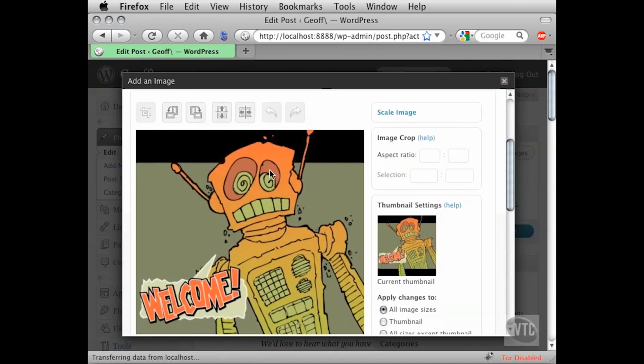Anyway, so you can crop. You can rotate your image, rotate counterclockwise and rotate clockwise. You can even flip your image vertically or horizontally, right? So pretty cool stuff, especially if you don't have an application like Photoshop to help you set up your images, right? And then over on the right-hand side, we have Scale Image.